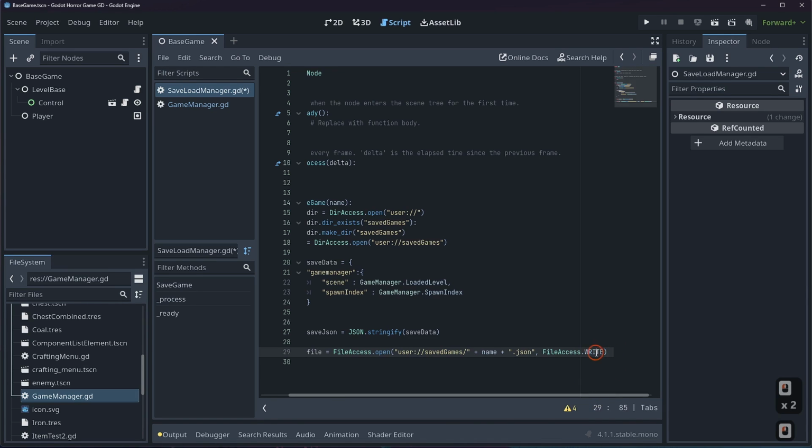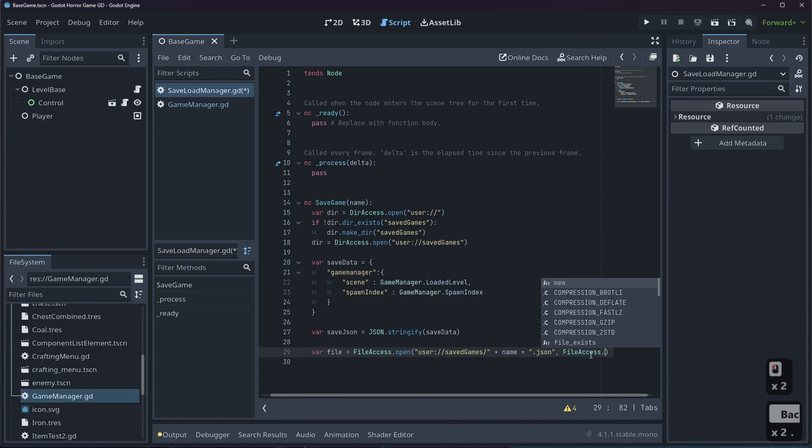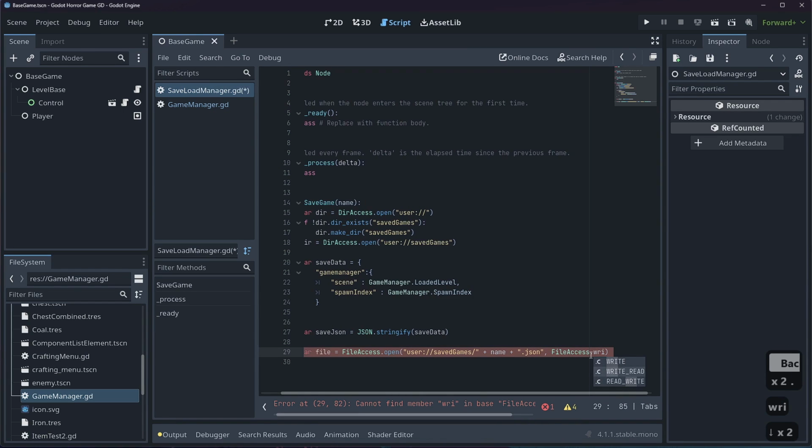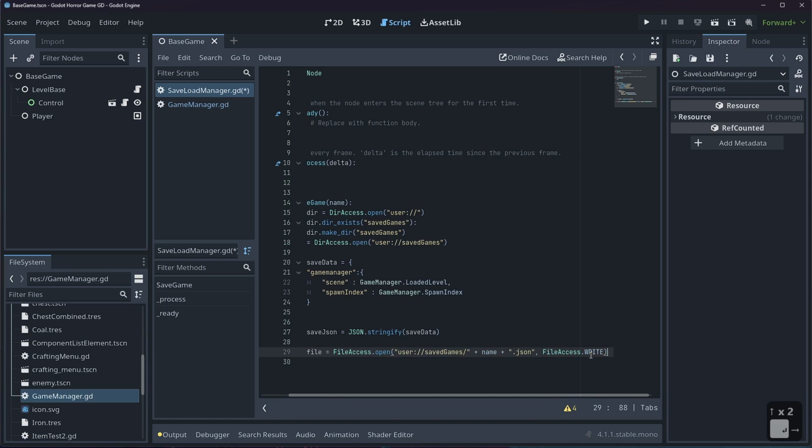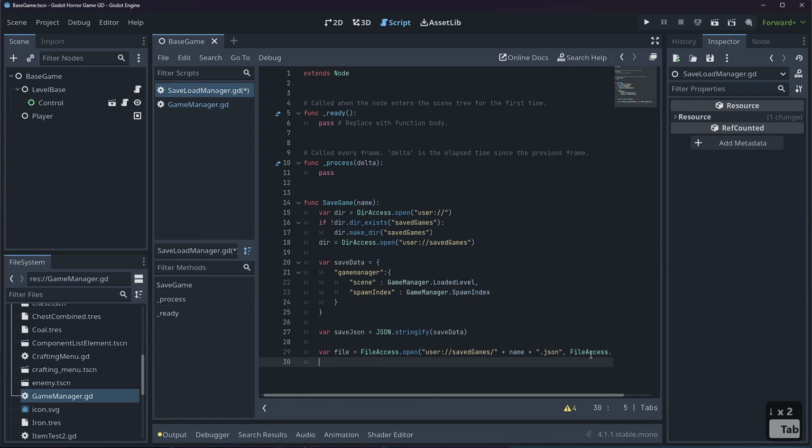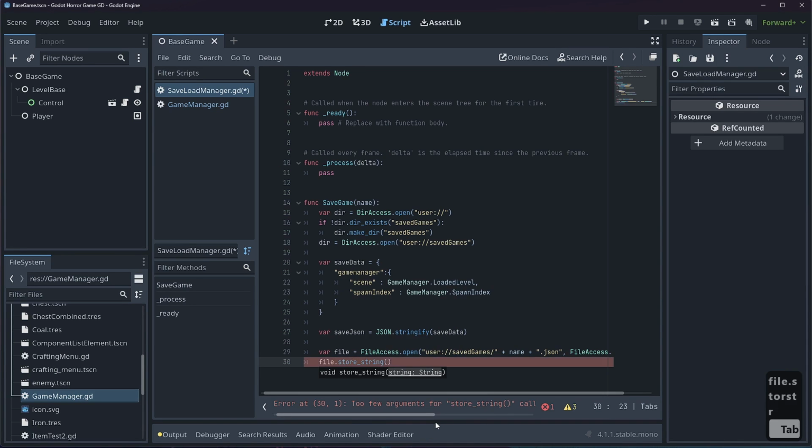Now with FileAccess, you actually have multiple different modes here. So you have write, read, and read_write, and write_read. I don't really understand the difference between write_read and read_write. I think it has to do with some way that it opens the file for faster reading and faster writing. Whichever one's first is the faster one, but I'm not fully sure. So somebody who knows a little bit more about that could probably speak to it. And then all we have to do is basically just store that data. So we can say file.store_string, and we'll pass in our save_json like that.